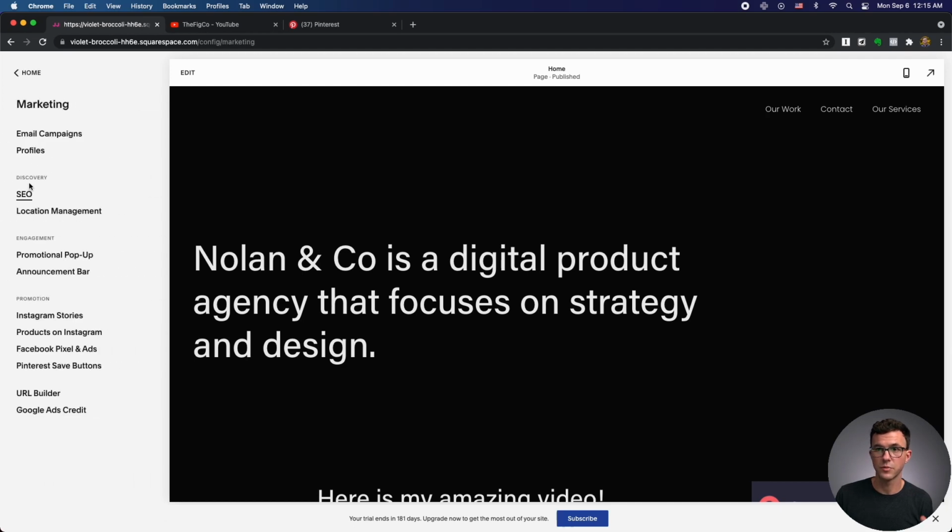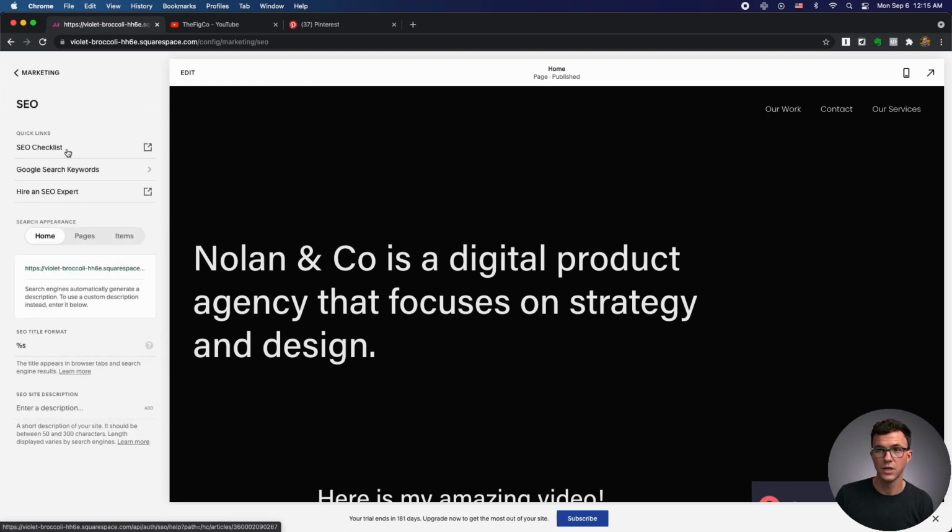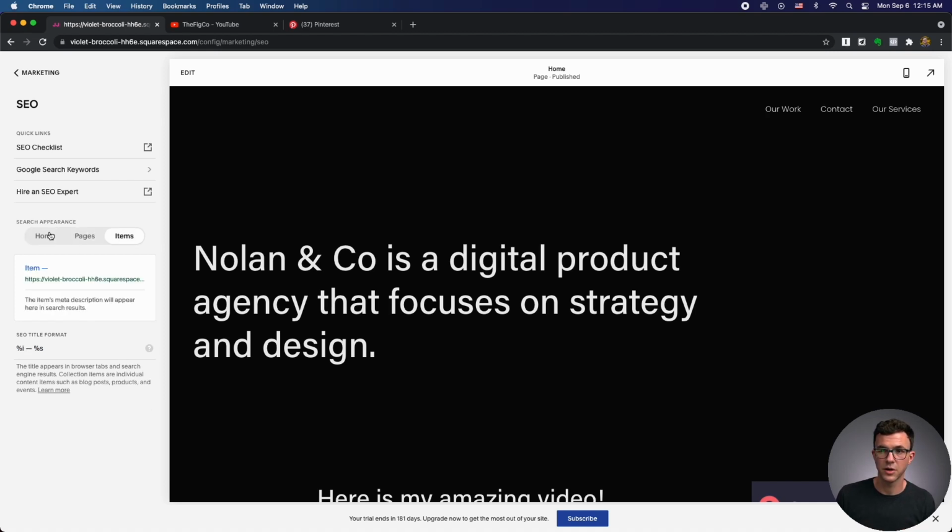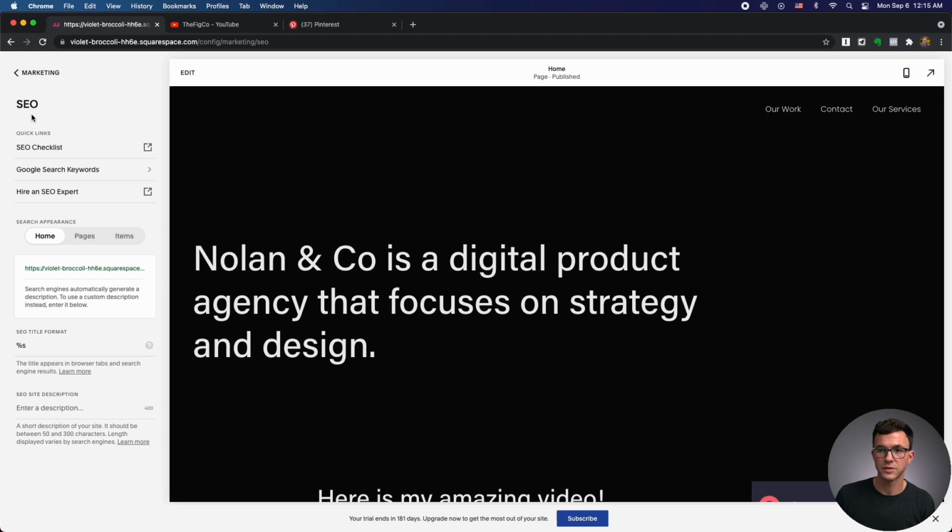to marketing. From there, you have SEO. So they have an SEO checklist, Google search keywords, hire an expert. Here's what the main title format's going to be. You can update the SEO site description. Here's how pages come up. Here's how item comes up. You can make some small edits here. More of it's done kind of on an individual page basis.